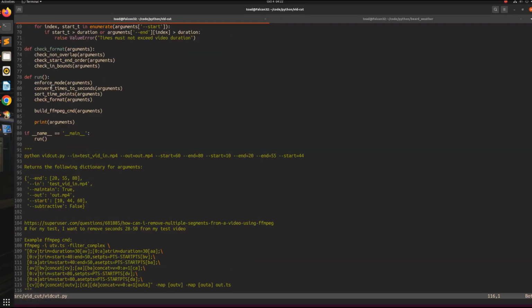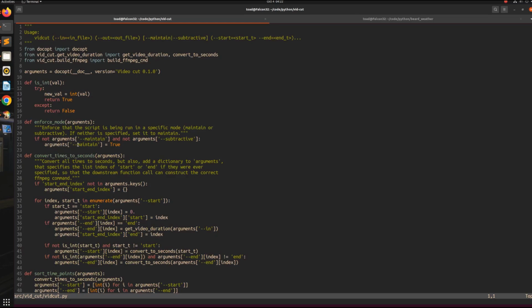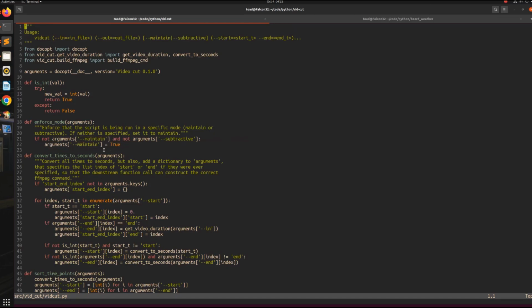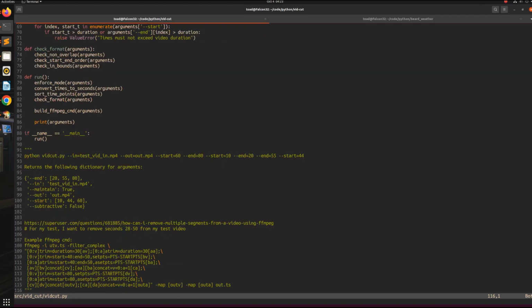And this run function is just passing these arguments around to various functions that do different important things. So the first thing I have is enforce mode. This is just saying I need a mode here. Basically, if neither maintain nor subtractive is specified, then it sets maintain to true.